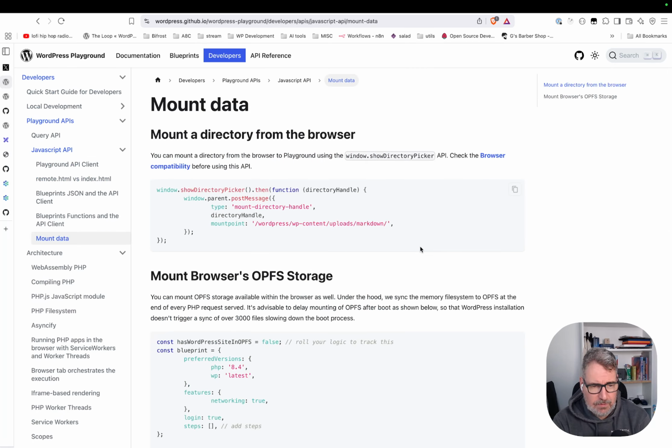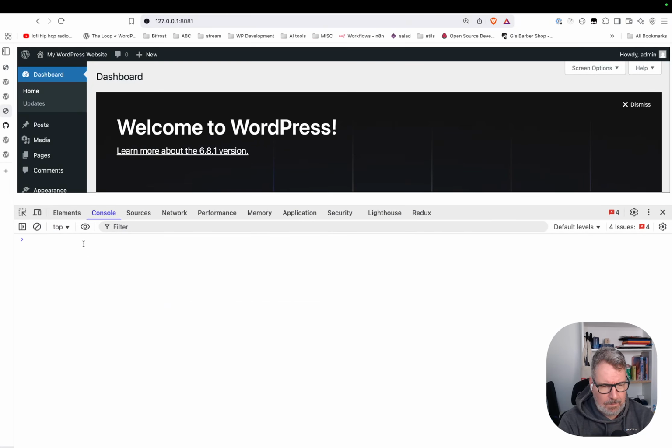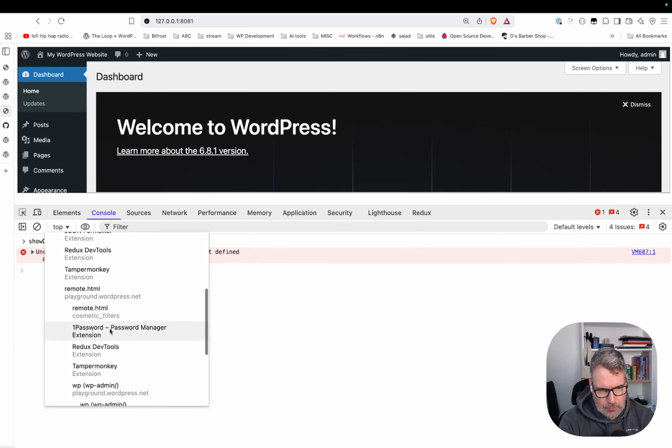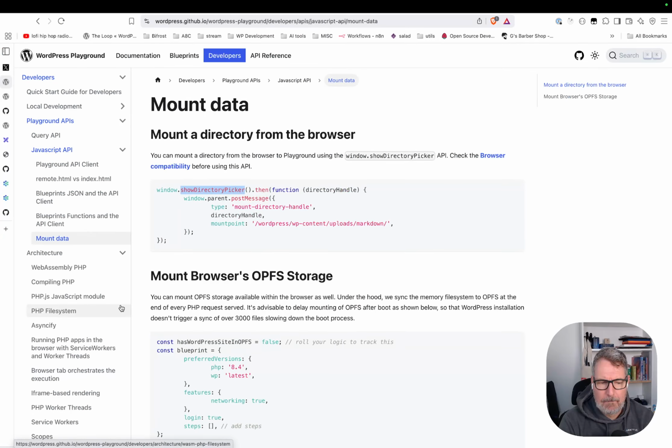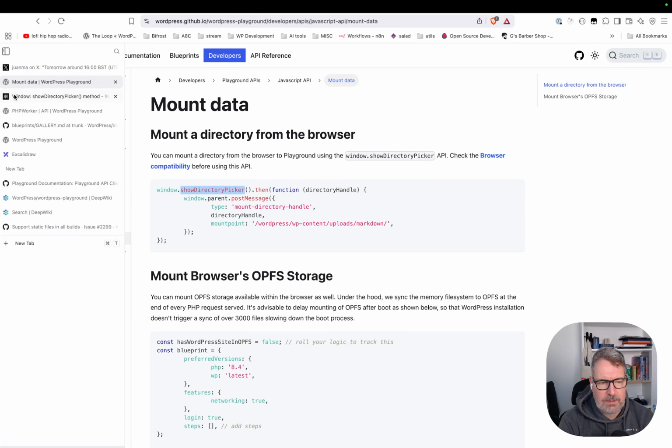Mount a directory from the browser. You can mount a directory from the browser to Playground using the window showDirectoryPicker API. The browser compatibility for using window showDirectoryPicker. Is it a thing? No. But if I choose remote. No. Check the browser compatibility before using this API.